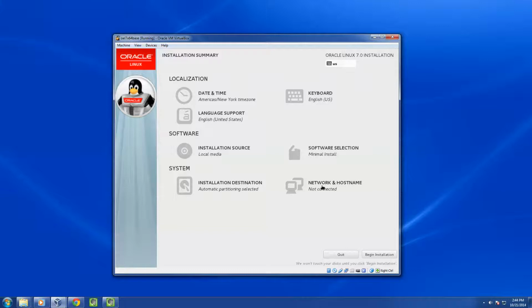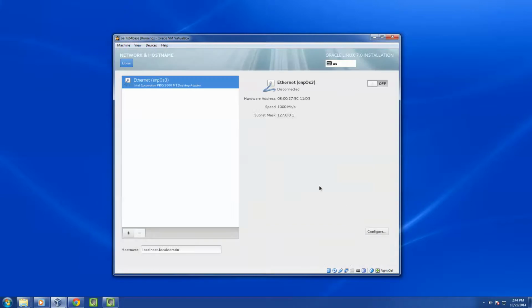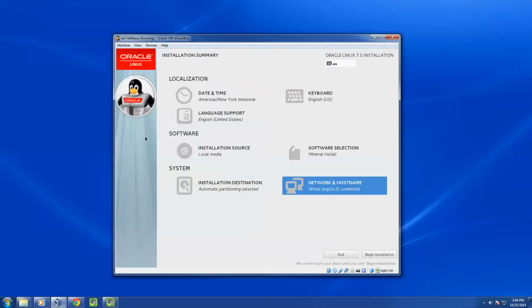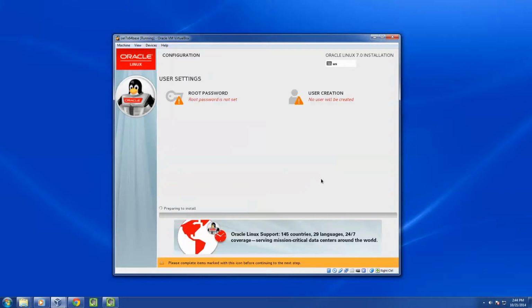Here I'm going to choose my networking. I don't have to configure this here, but I'm going to go ahead and configure it now. I'm going to turn it on so I automatically get an IP address. I'm also going to give this a name, OEL7x64base.simplespider.com, which is just my domain name, and I'm going to say done. And then I'm going to begin the install.